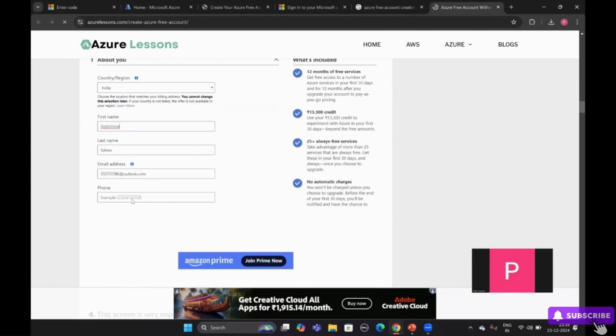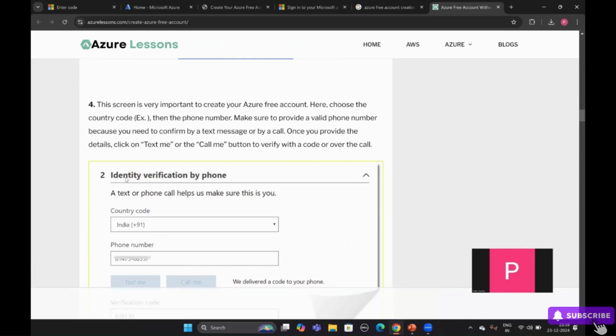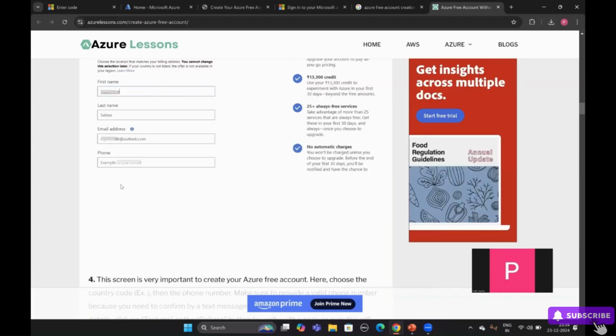Why they are asking you your phone number is because they will either call you or give you a text message in order to verify. This is very important, guys. Some of the people will be stuck while giving the phone number. For the next option, you won't be able to click this second one, that's identity verification. First thing, you have to provide your phone number.